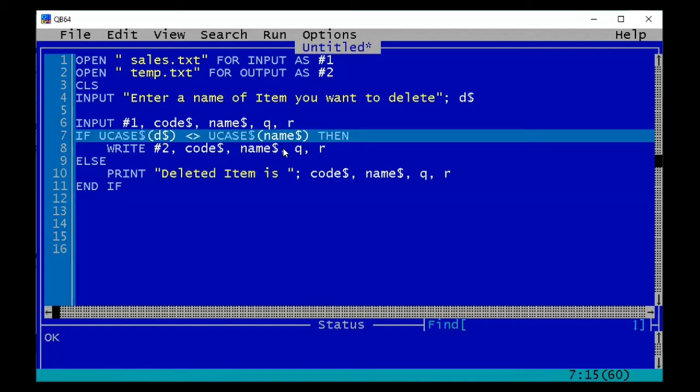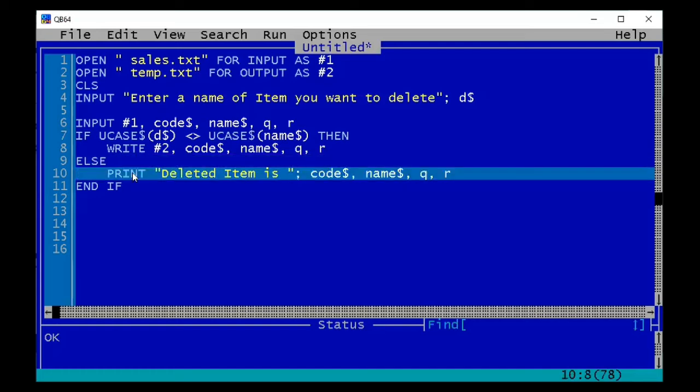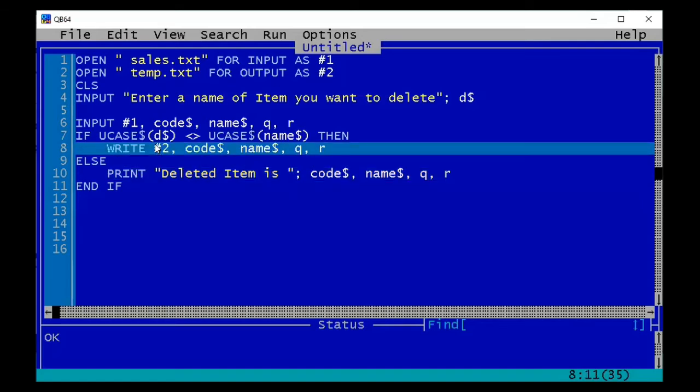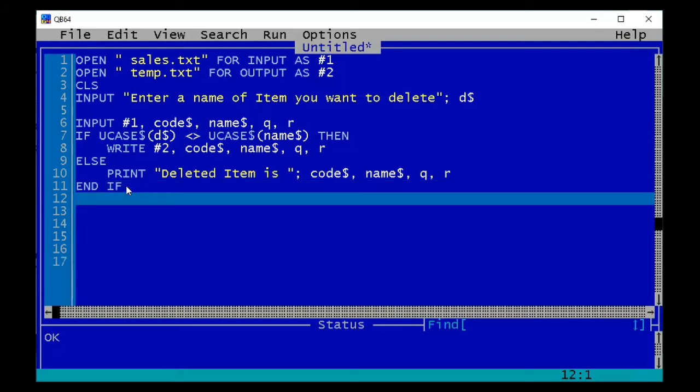Okay, but say he inputted the provided data, pen. So pen is matched. So your condition is false and then the else statement will happen. Alright, so the pen data will not be written here, in file number 2. So this is it. And the if closing happens.